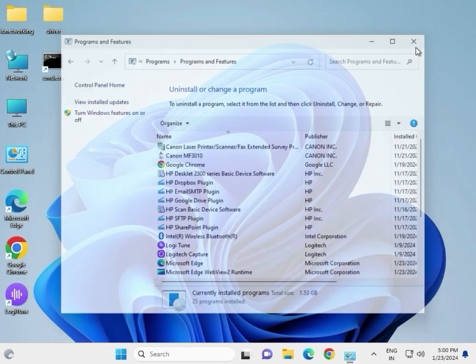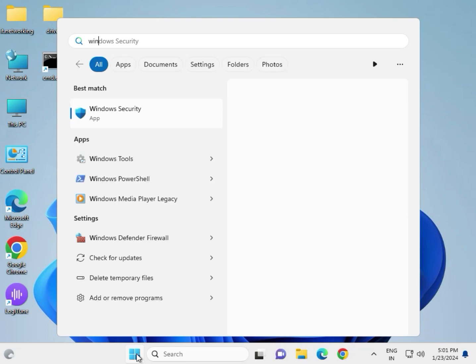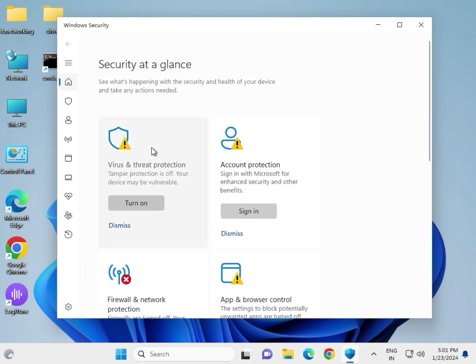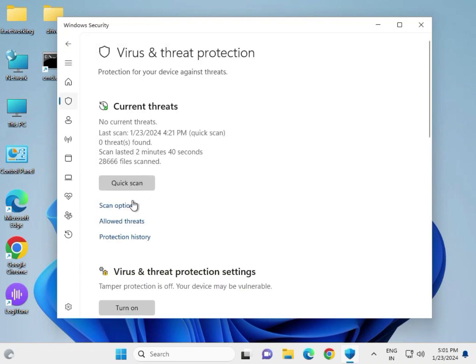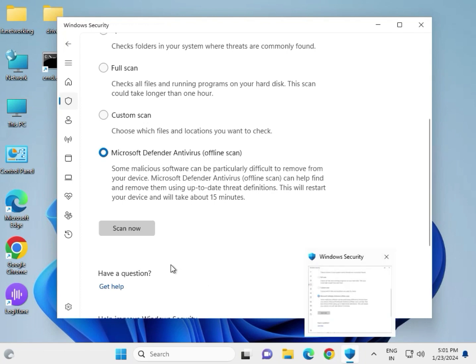Then next, scan for malware. If you have antivirus, try your antivirus, otherwise try Windows Security. If the icon is not showing here, you can click Start and type Windows Security, then Virus and threat protection, then Scan options. Check this, it is official, and it takes a minimum of 15 minutes. Then click Scan now.